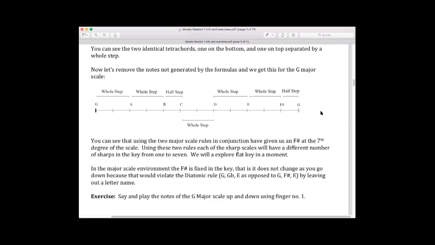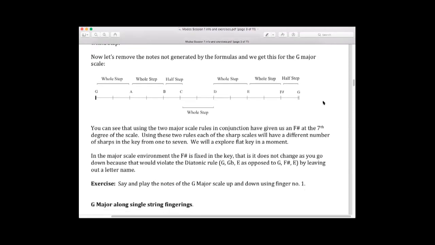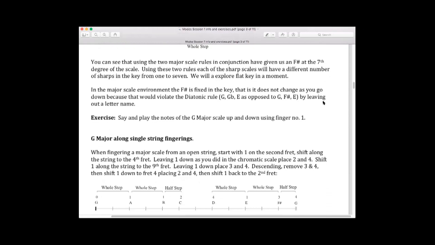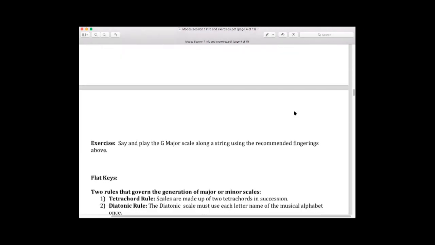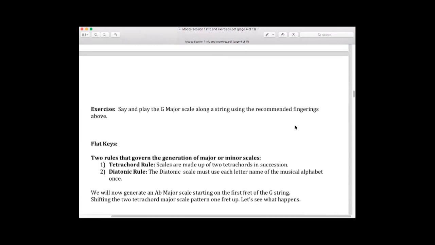Okay, everybody with me? Any questions? Okay, so that's our review. We're not going to worry about the fingerings. I just copied that over from the last bit.